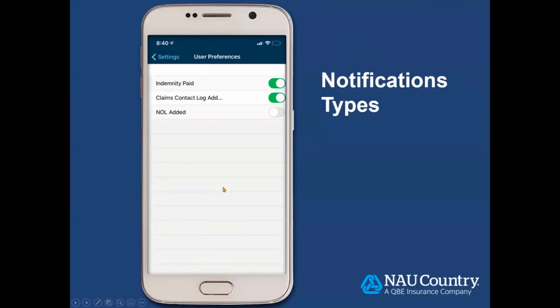In terms of notifications that you can get on your mobile device that relate to claims, there are 3 types. So you can see them here on this screen. This is actually what the screen looks like on mobile to sign yourself up for them, which we'll talk through those steps in just a moment. But let's talk about these types first. I'm going to start from the bottom and work my way up, starting with the NOL added.